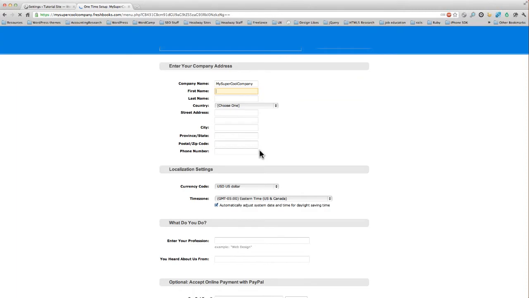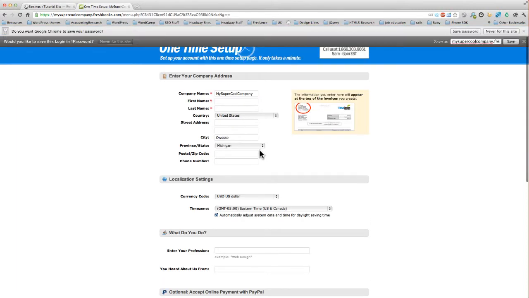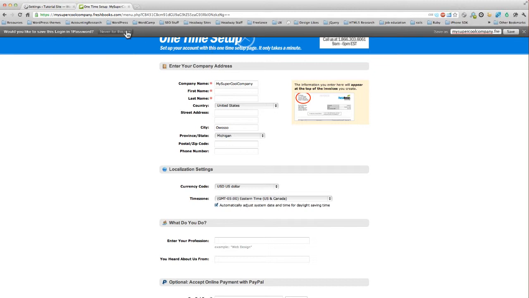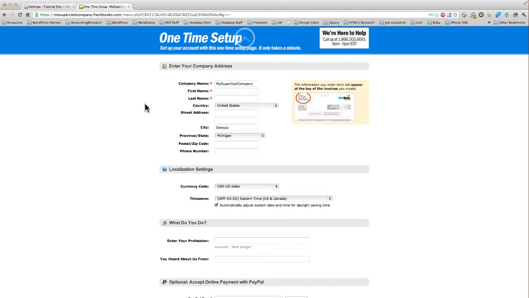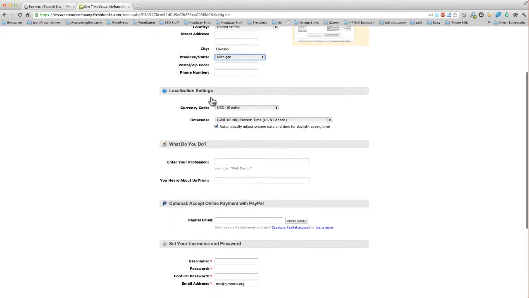Okay, so once we've logged in here, we'll be able to enter all of our information. Now, some of this stuff is pretty normal. Just your company name, your first name, last name, street address, all that stuff. And you can see that their required information has asterisks as well. So here, the top 3, for instance, is their required information.